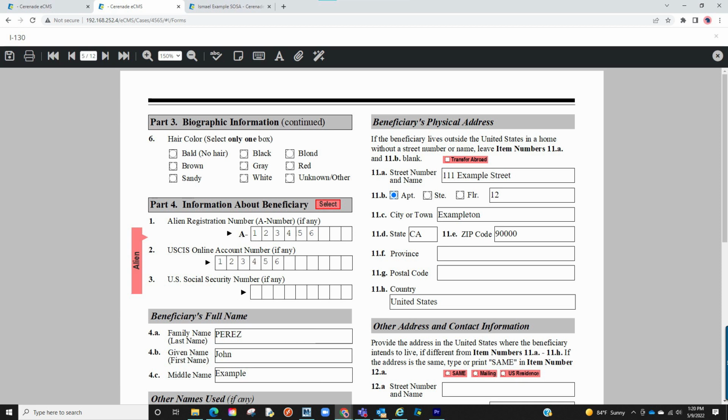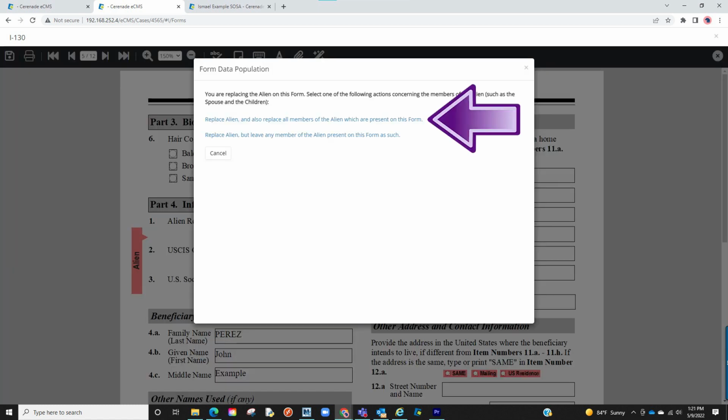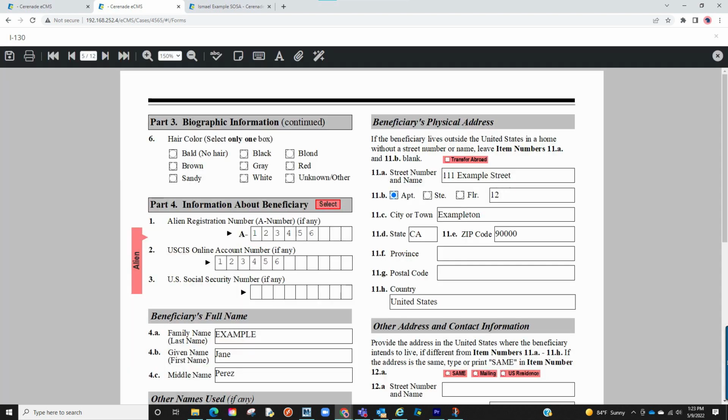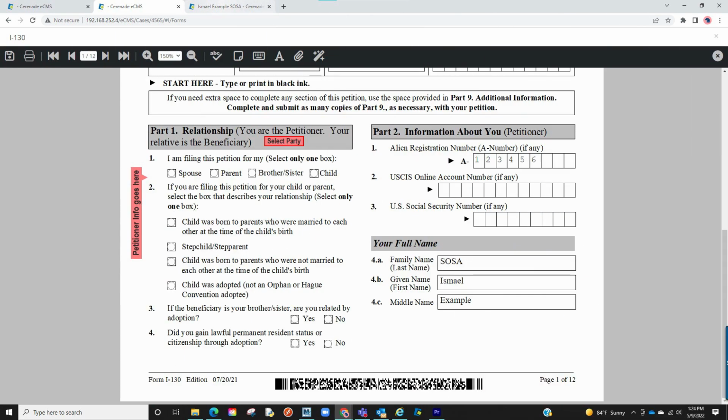If we wish to bring back the person we had linked as alien, same steps. Click on Select Party, replace alien and members of the alien, select the person linked as alien, and their info will be brought back. Now, a quick tip.